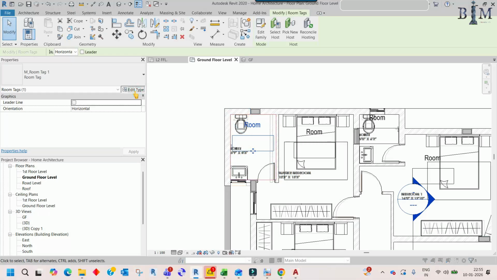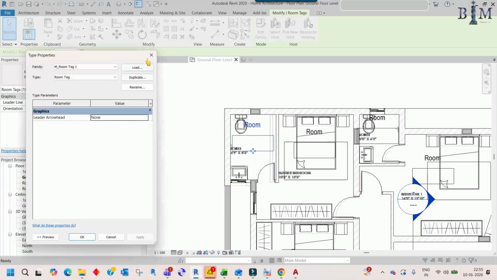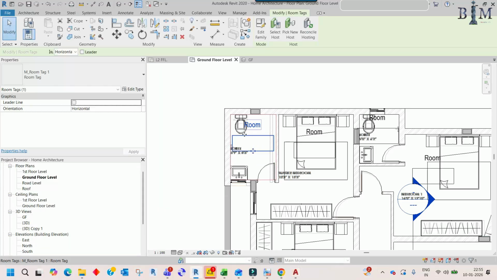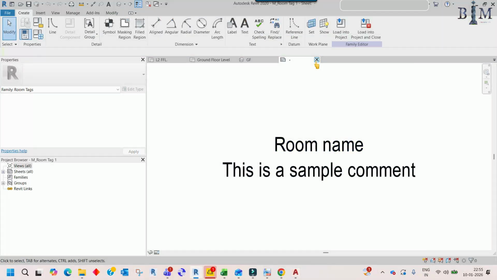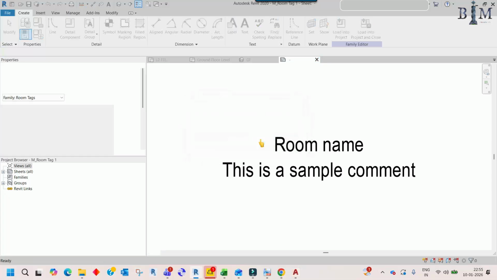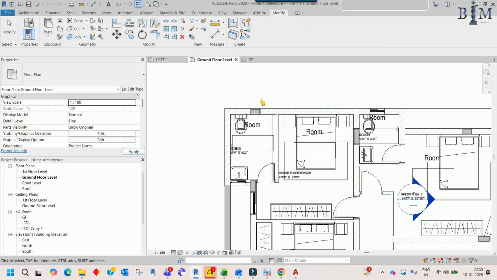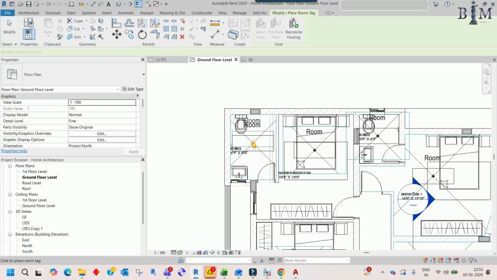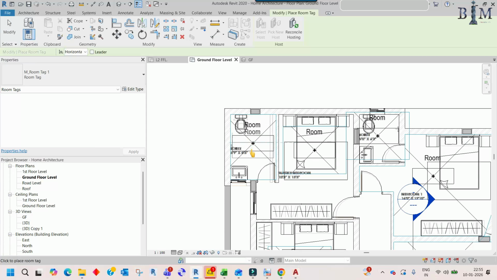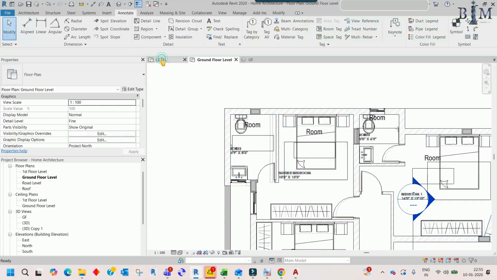Again let me check in the edit type, and here this is like this, and this border line, why it is showing? Okay, so again I have to edit, or let me check, this is the room name, and okay, no, I don't need. So what I'll do, go to the annotation and here I need the room tag, so room tag I need, and it is same, no change. Now let me take this room tag.